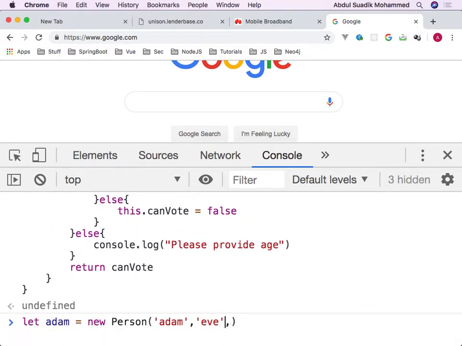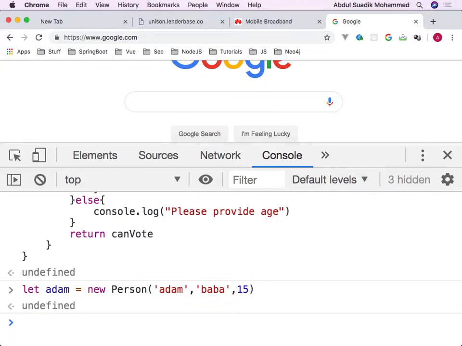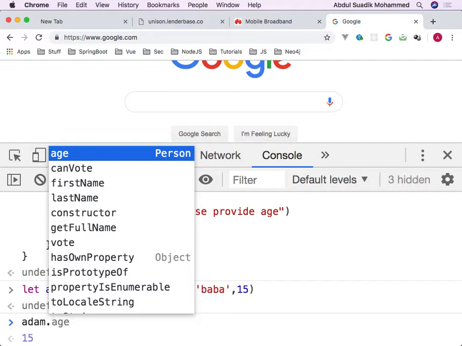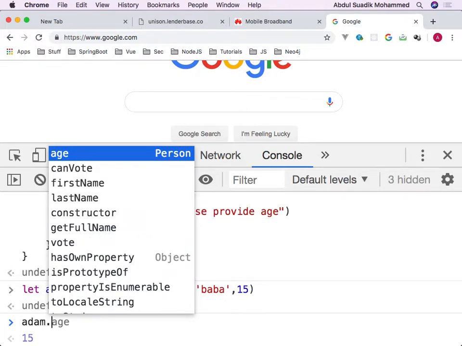Actually, Adam, Eve with the for... Adam Baba. Okay, then from Adam you have what? Age. So age, we can make it somewhere 15, right? Now this is what we are getting from the instantiating. So when you do Adam dot age, you get 15. Last name is what? Baba. First name.